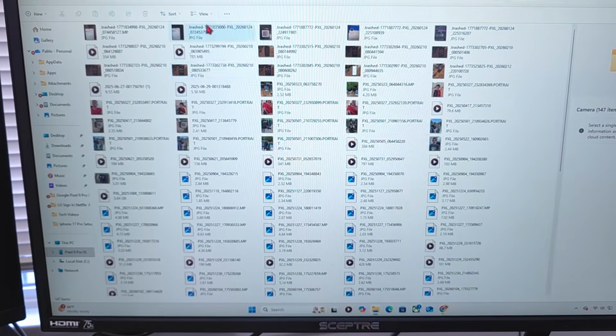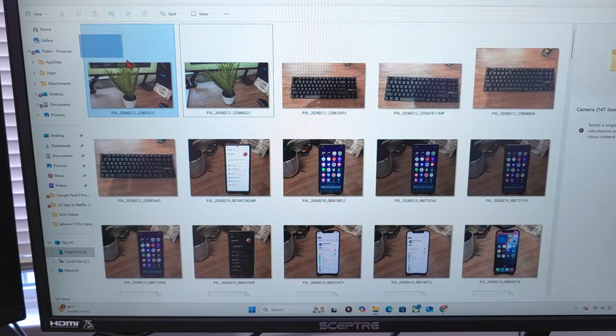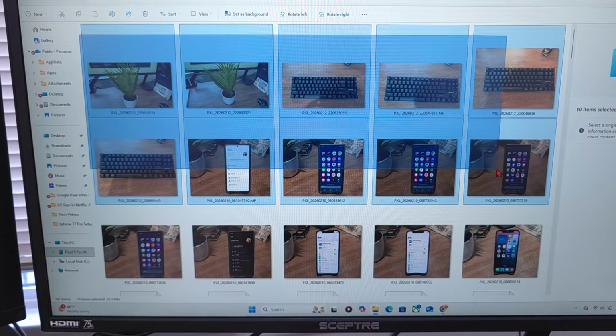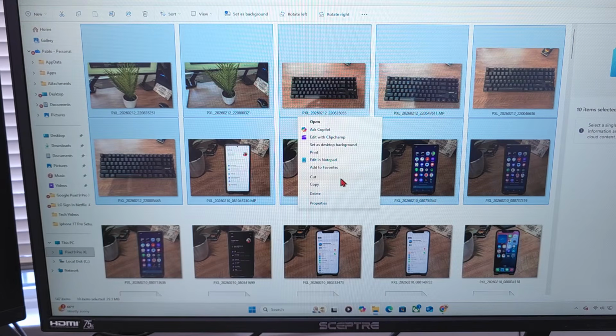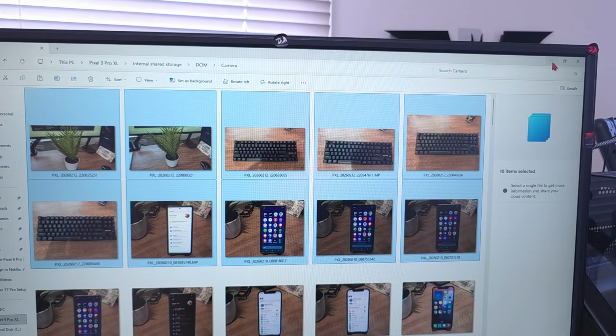Now to select your photos, click and hold the left mouse button and drag it across the files, and you'll see a blue rectangle forming. Everything inside that rectangle will be selected. Once you've highlighted your photos, right click on them, and then you can choose Cut if you want to move them off the phone entirely, or Copy if you want to keep a copy on both your phone and your PC. Now open your new desktop folder.